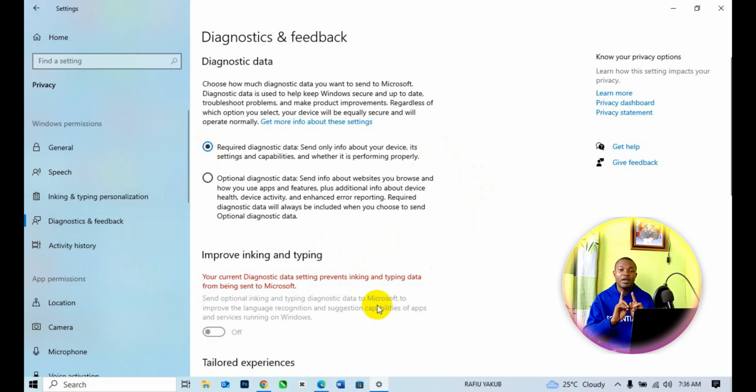And with that, Microsoft will not be able to spy on you or track every activity or website you visit on your Windows PC. And this is one of the best ways to protect and maintain your privacy when you are a Windows PC user. I hope you really got value from this video.